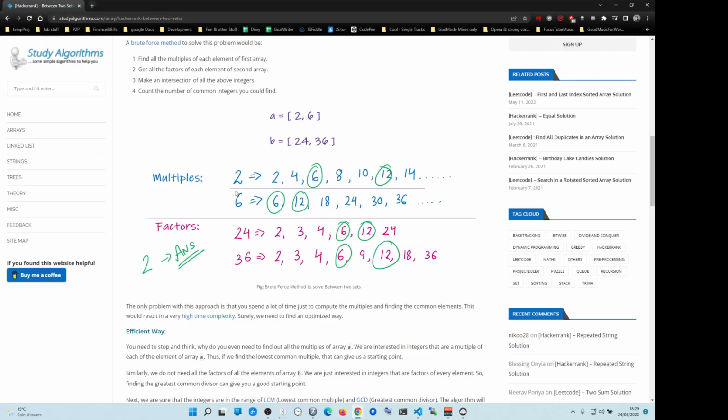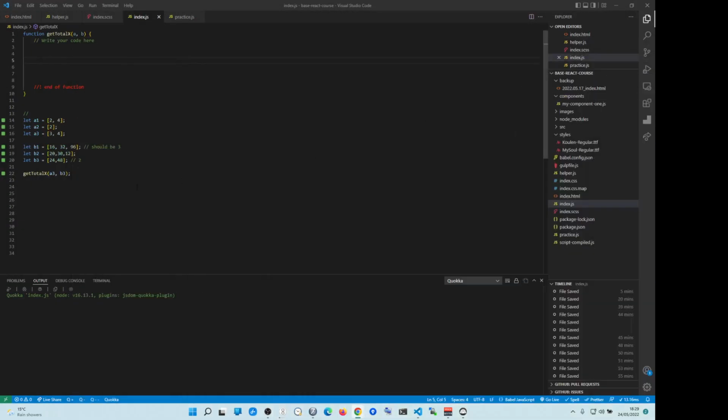Okay, so let's start by creating arrays out of this. Actually, let me just create one. Let A4 equals 2, 6. And then let B4. You can ignore this stuff because I'm just doing it so you guys can actually physically see the solution, right?